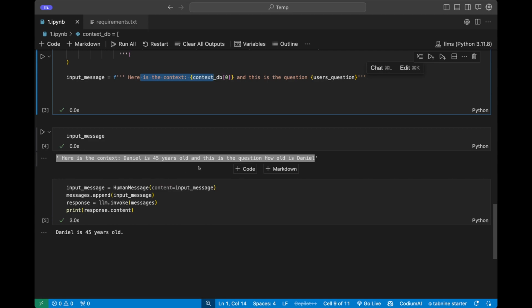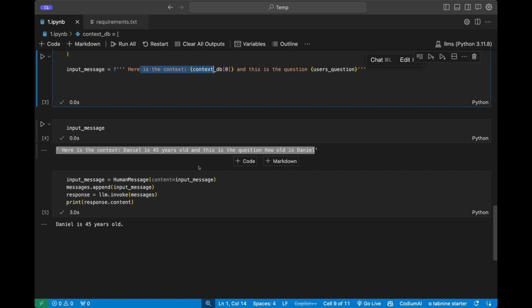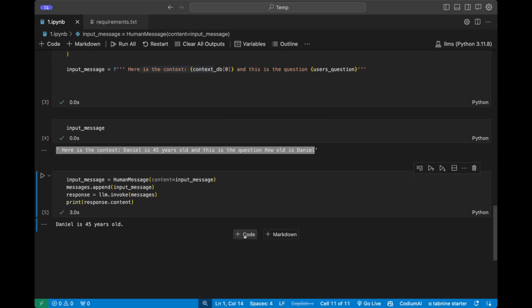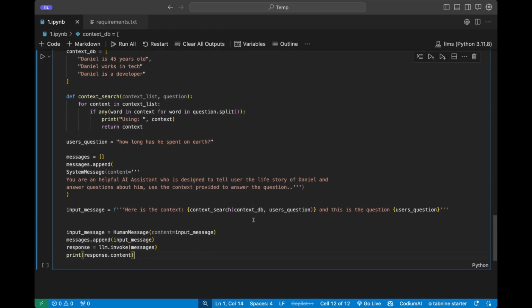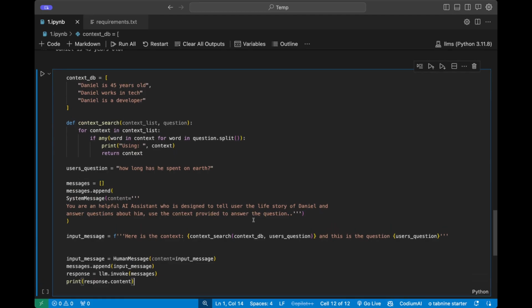So I'm going to try a very simple, logical approach to solving this problem. I'm just going to copy another piece of code here and paste it. Now, look at this. I've added one more thing here. I have my context DB here. I have a function called context search, and this function takes in the context list, which is basically the context DB, and takes in the user question, and does a very simple process here.